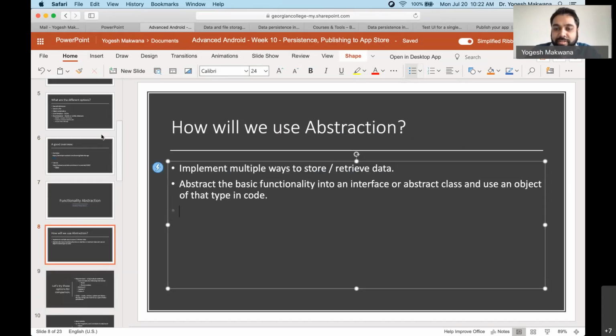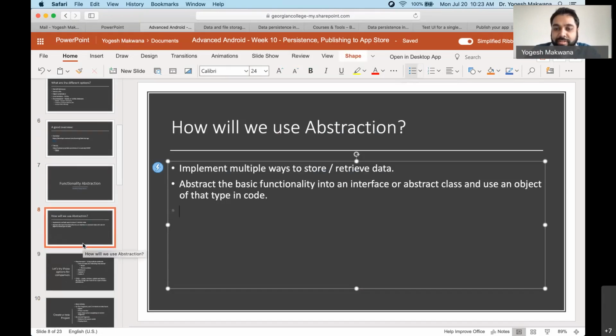So we can implement a base class which does just that, or not even a class. We can just have an interface which defines those two aspects of the functionality. And then we create subclasses. So when we implement it, you will see how easy it is to switch from one to the other without having to change, literally you just change one line of code and you can switch from shared preferences to files or to database, etc. So this is something we'll look at.